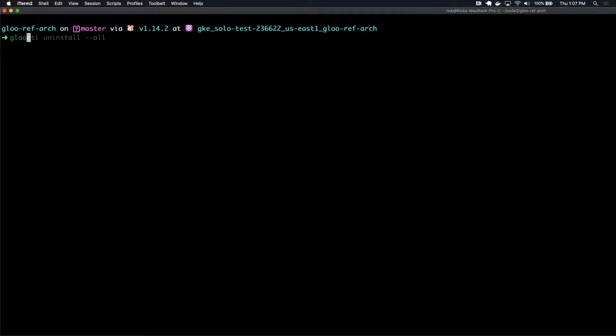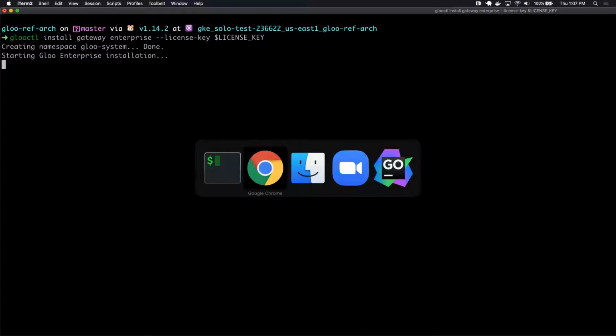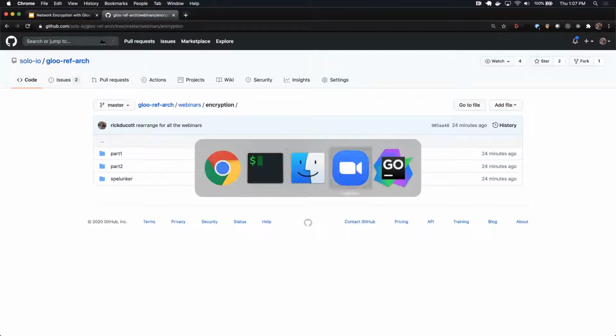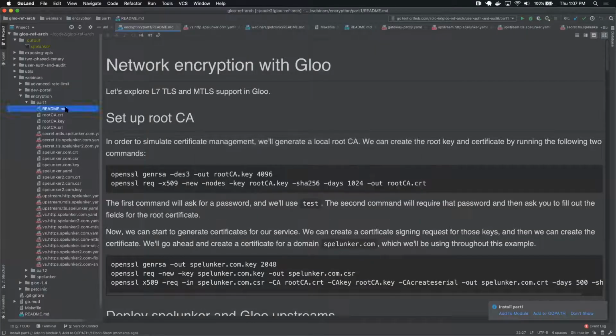The first thing I'm going to do is install Gloo. I've cleared my cluster here, so this should just take a moment. While that's going, we're going to give some basic setup. Since we're dealing with SSL, I've simulated having a public key infrastructure. Basically, I've generated root certificates locally.